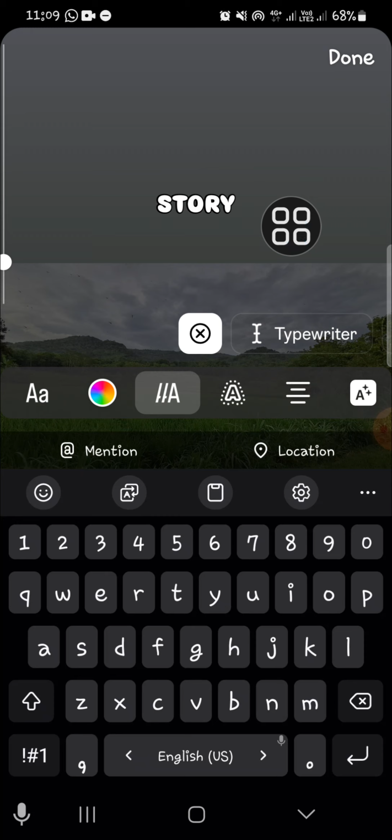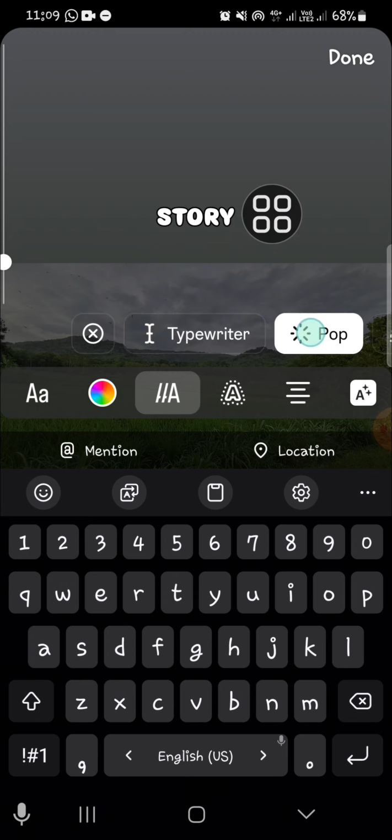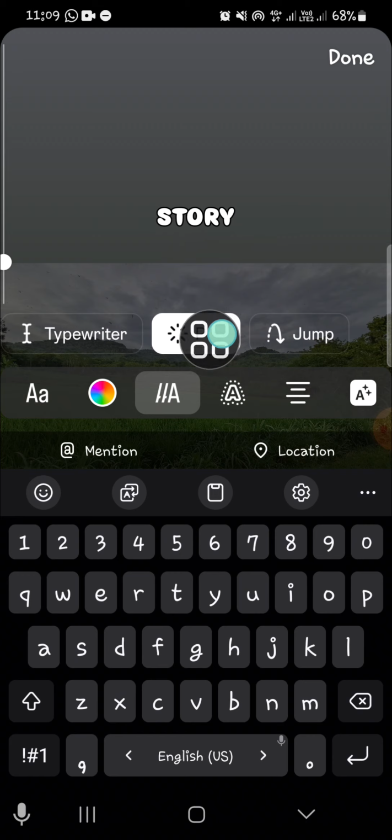Okay, and to make it appear and disappear, I recommend you to select this pop animation. Okay, this is how the animation looks like. And this animation can make your tags appear and disappear on your Instagram story.